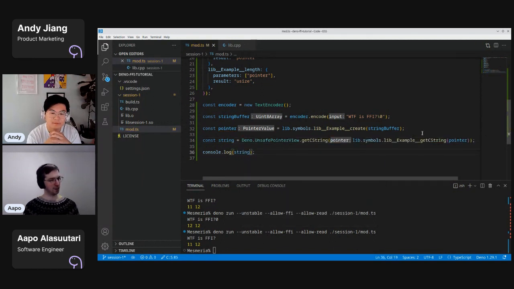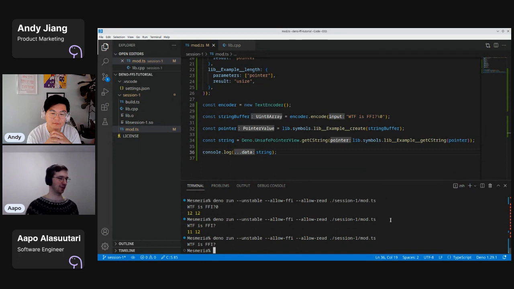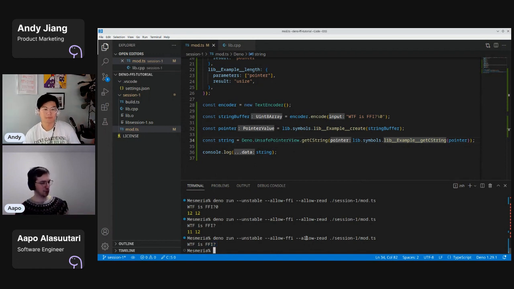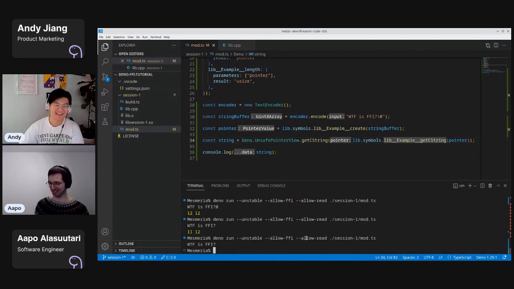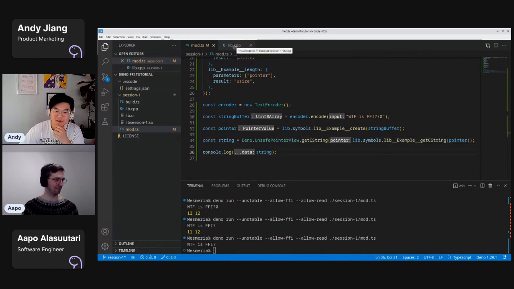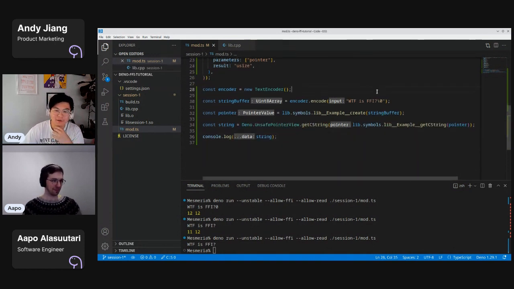Now if we call get C string on this pointer that we get from the FFI API, now we actually see our WTF is FFI. Everything works as expected. It definitely wasn't a cut in the middle. So all I have to do is add the null character at the end of the string, and then it parses properly.